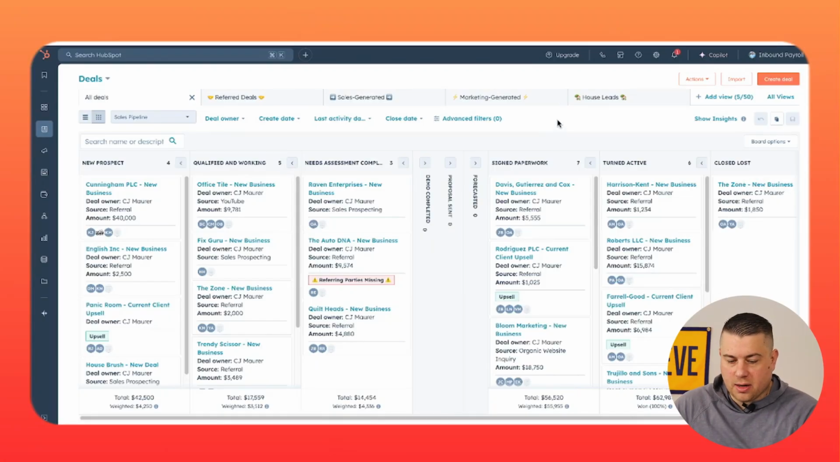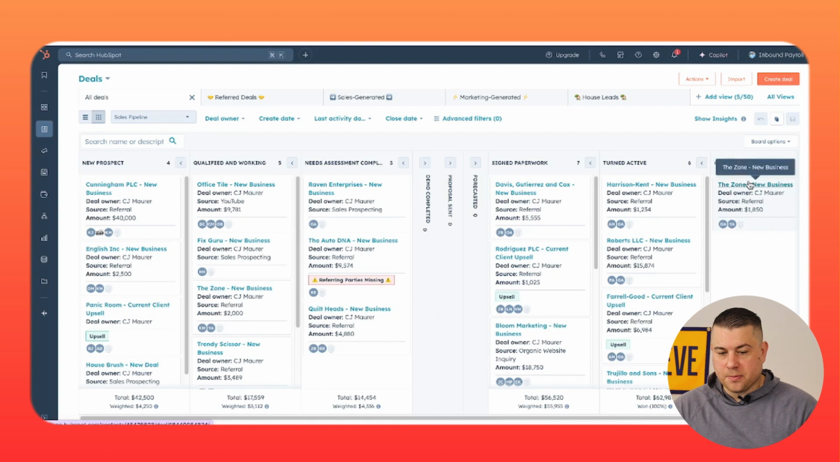What you see right here is a typical deal pipeline. You should know that this is all demo data. This is one of our dev portals. So here you can see a bunch of deals and you have your closed lost right over here.